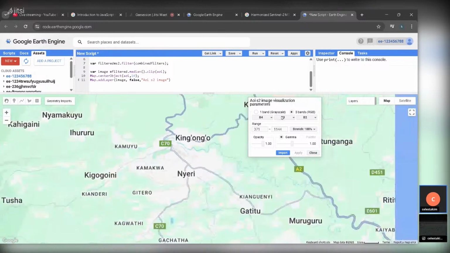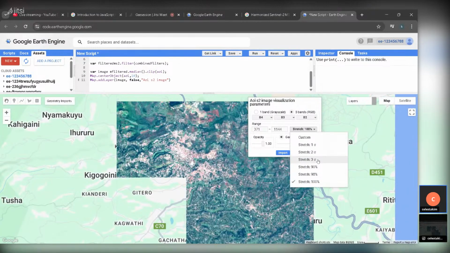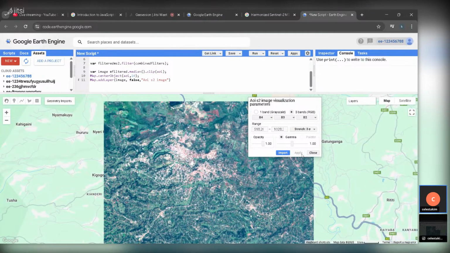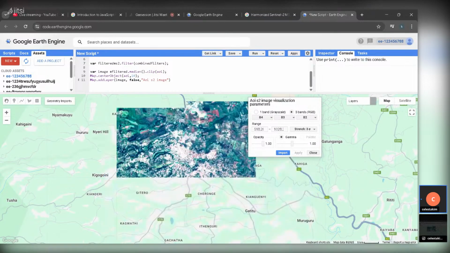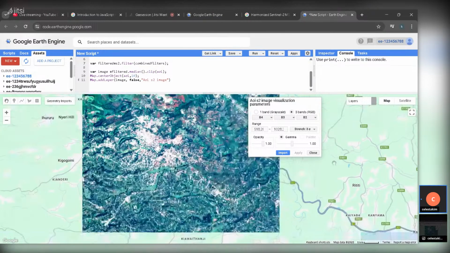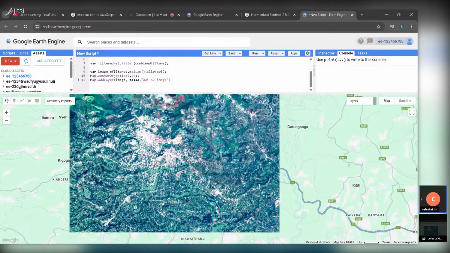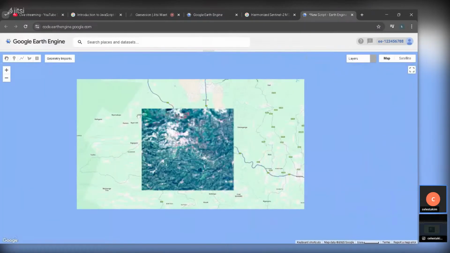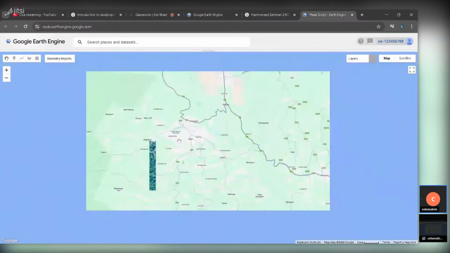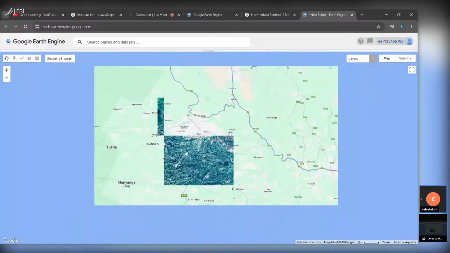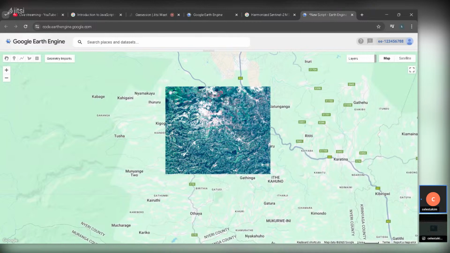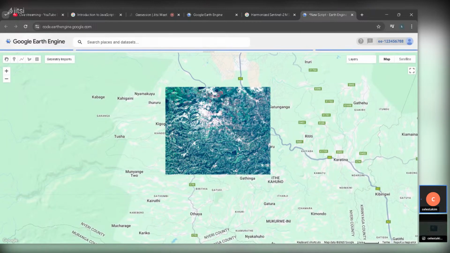When you click on apply, it should display a very beautiful image here. So let's try a custom of 3. When I hit apply, you can see that this is the image that is very clearly displayed. You will notice that this is within the geometry that we just defined.